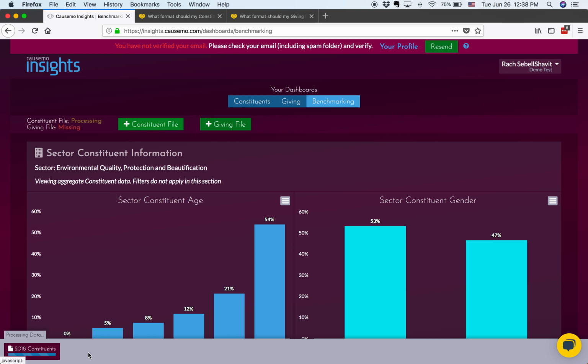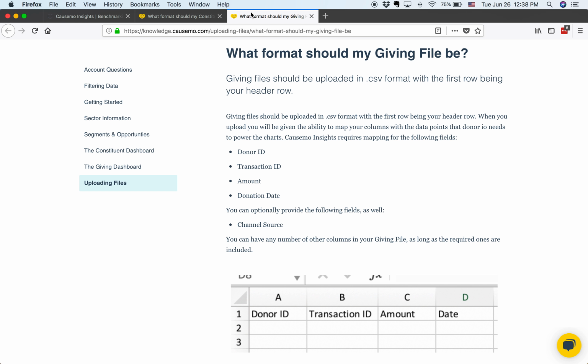While it is processing, you can also upload a giving file. So similarly, we have a specific formatting that you'll want to use. That includes donor ID, transaction ID, amount, and donation date. Optionally, you can also put in the channel source. This is really important if your organization wants to be able to see how these donations were provided, whether they were through email or peer-to-peer, or any other way that you like to know channel source.